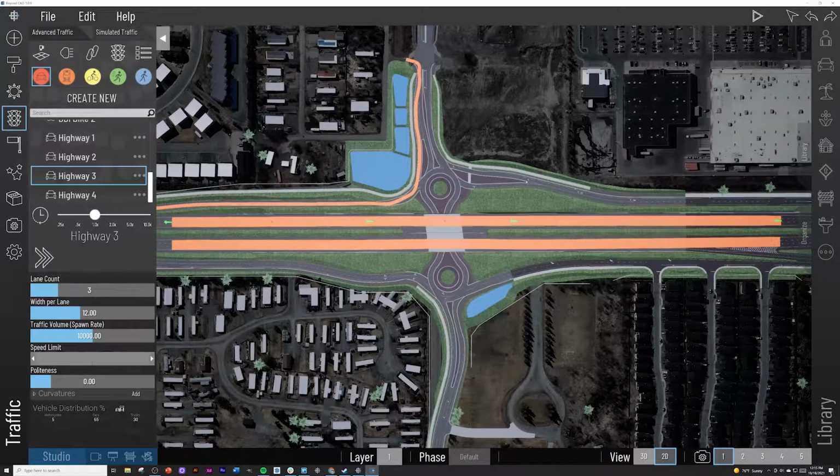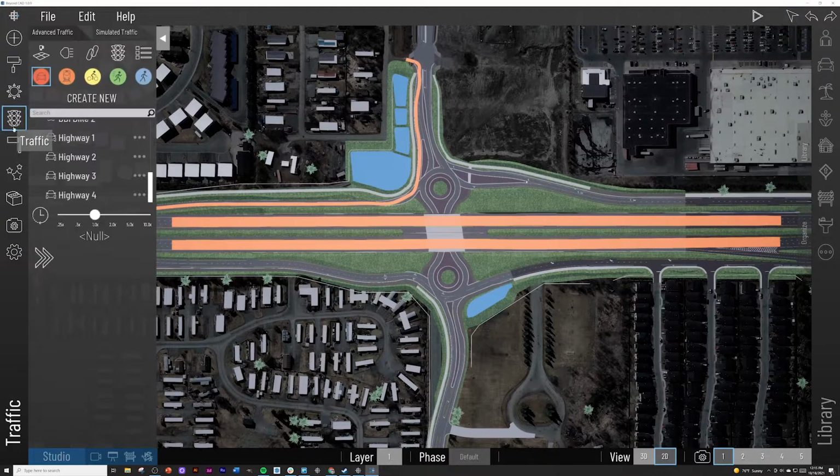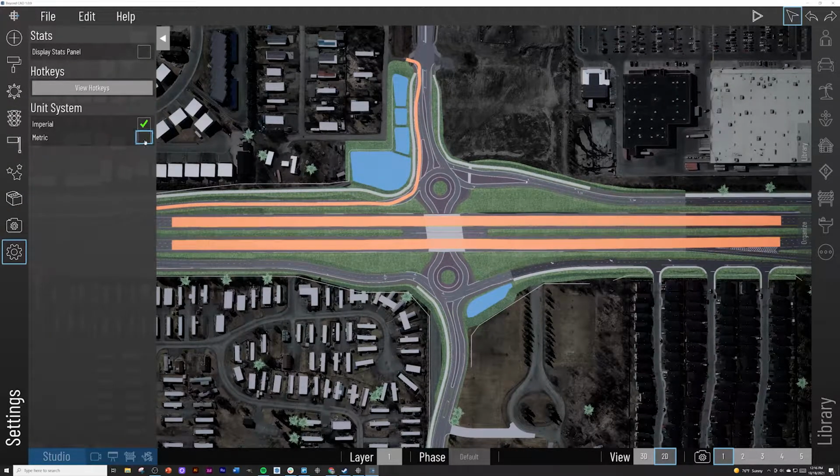Let's make it 70. And one thing too, just new in Beyond CAD, you go to settings, and you can change that to metric, and then you're going to get the speed limit. So that's going to really help, depending on where you're working on this project. Vehicles per hour is going to be the same, but you see this turned to kilometers per hour, and this width per lane is now in meters. So that's a new option that we have. I'm going to leave it in imperial because that's what we do for whatever reason in the States.